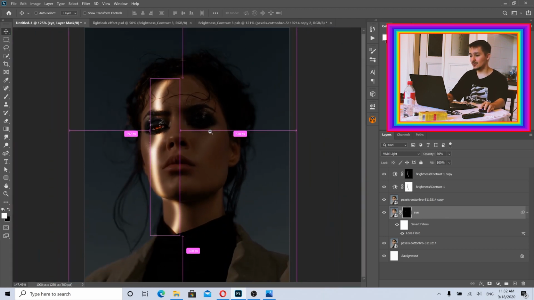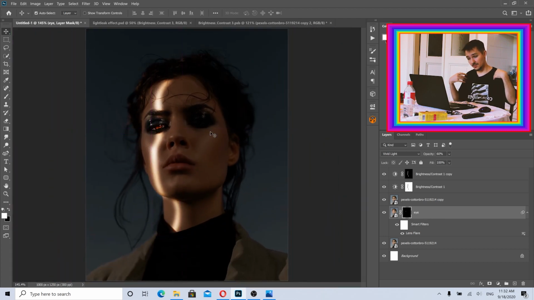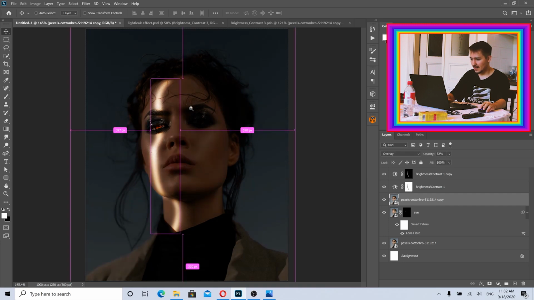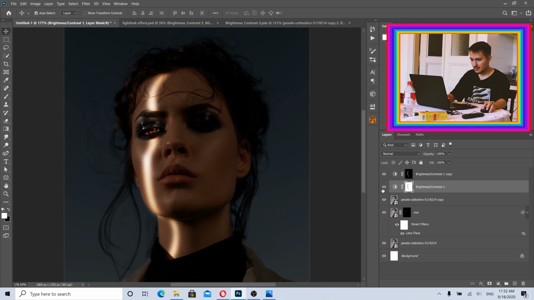Now, as you can see, we don't see the second eye at all, and this is a big problem, at least for me. If I try to turn this off and on, we still don't see the eye. That means it's probably with the brightness. Let's see. Yeah, of course it's with the brightness.